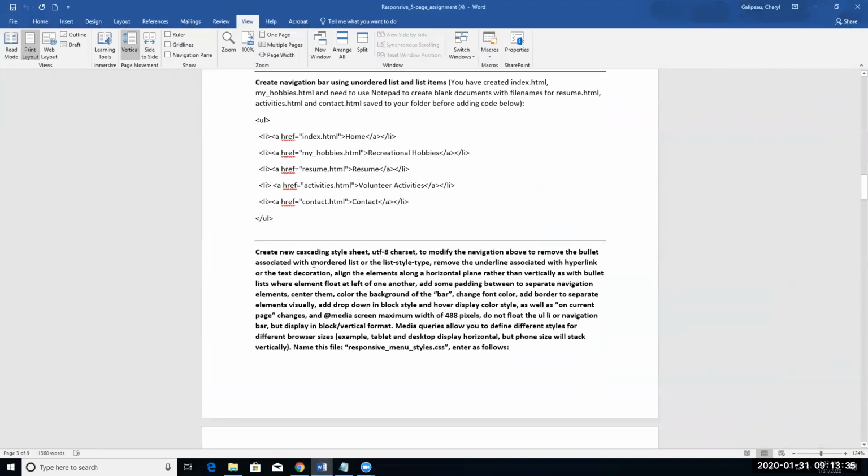So then the next thing we'll do is we'll create a new cascading style sheet. It's a UTF-8 character set. We're going to modify this navigation bar to remove the bullet associated with the unordered list. And that's the list style type is what that bullet is. We're going to remove the underline associated with the hyperlink, or it's called the text decoration. We'll look at that. We're going to align the elements along a horizontal plane rather than vertically now.